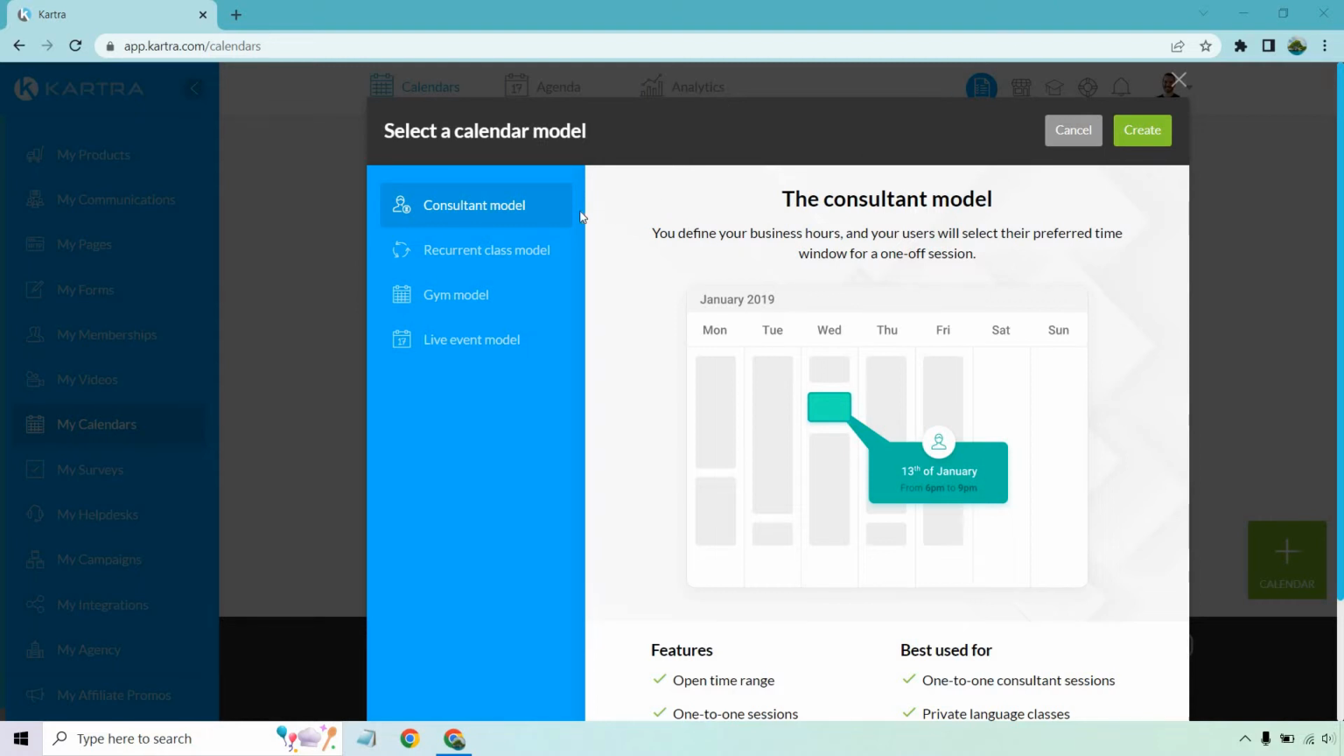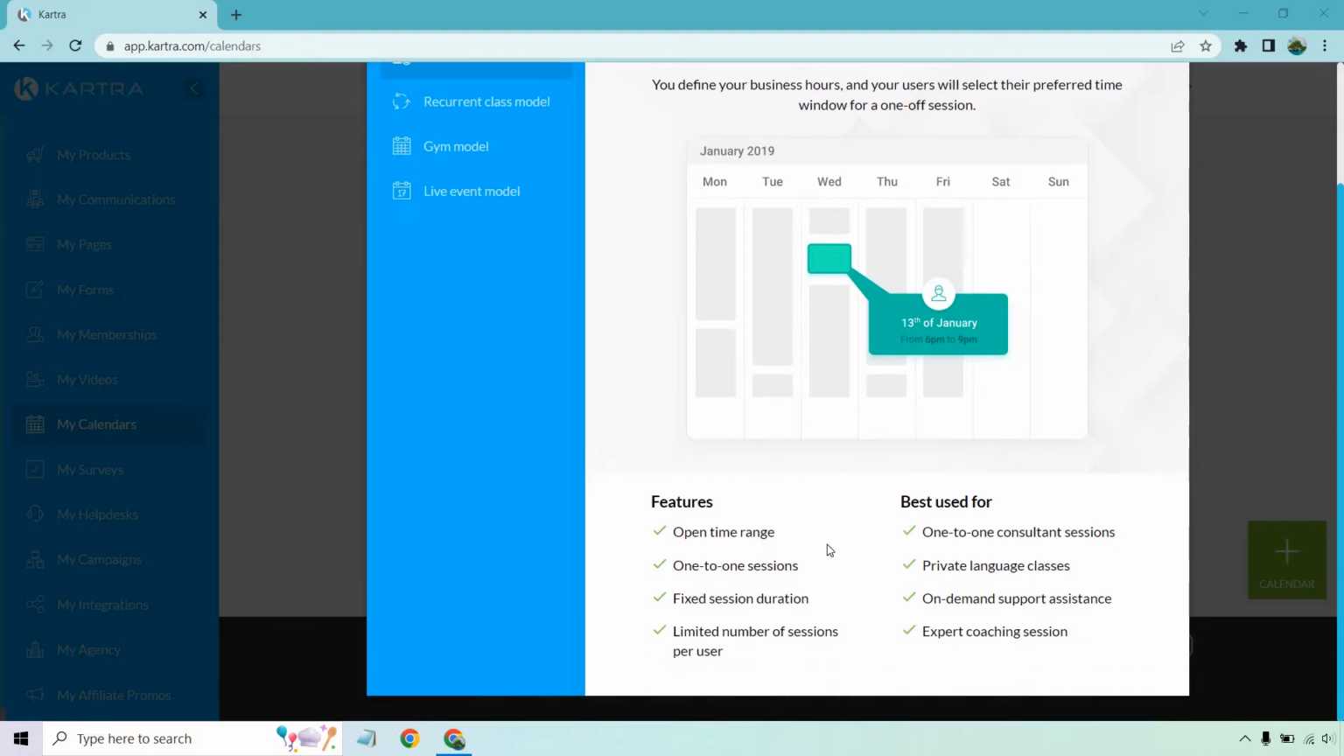First and foremost is going to be the consultant mode, which I'm going to be demoing, where you define your business hours. Your users will select their preferred time window for a one-off session, open time range, one-to-one sessions. This is good for obviously clients and consultations. You have fixed session duration, limited number of sessions per user.